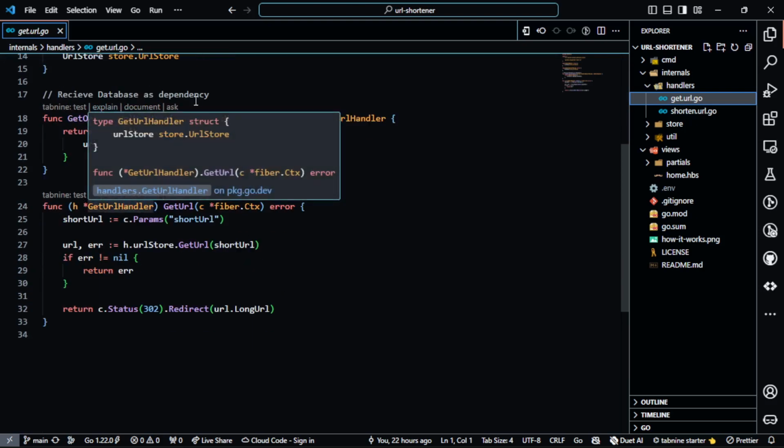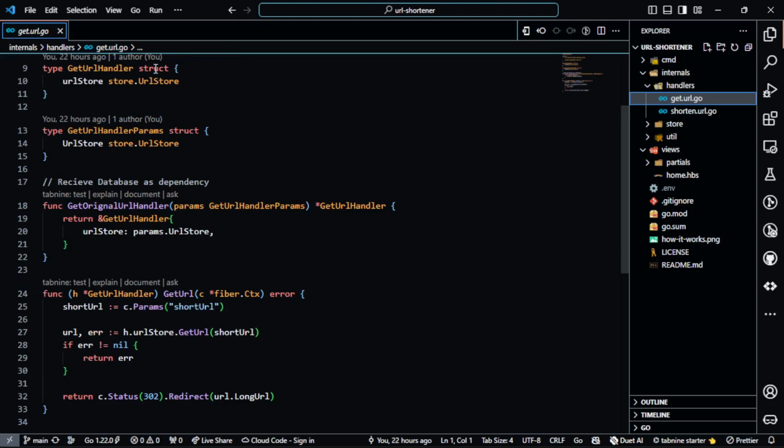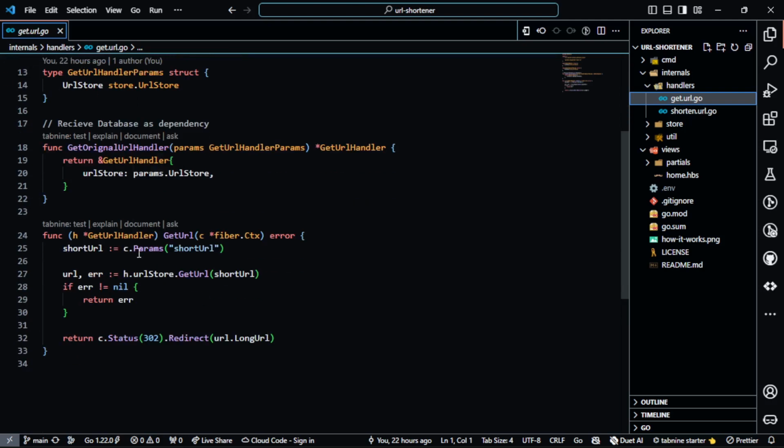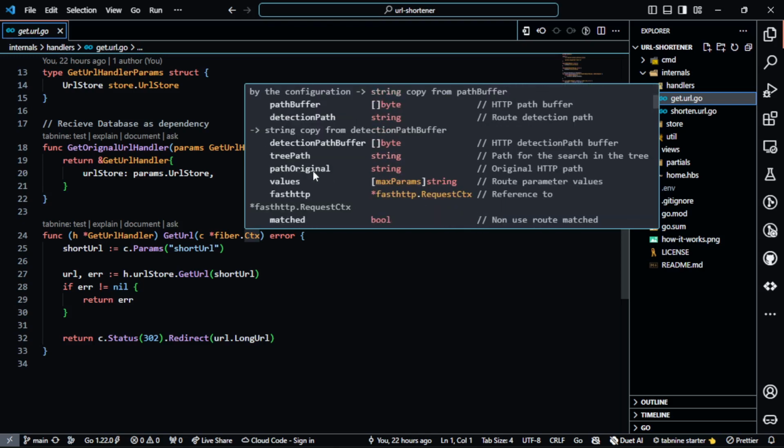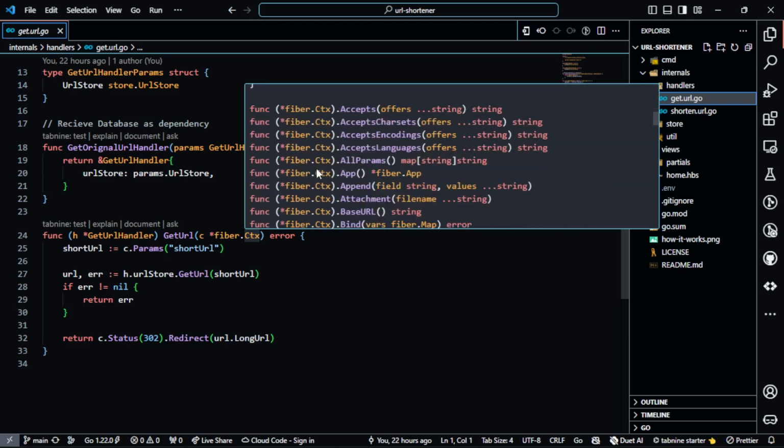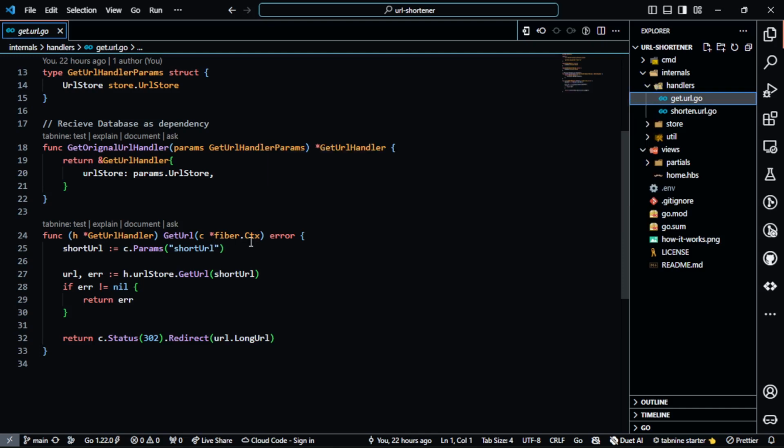Then I create a receiver function on this struct. It takes the short URL value from the params. In Fiber, this c context holds both the request and the response. Everything is held in this c, which is the fiber.Context. Let's hover over it and see: we have the app, the route, the method, the base, the path. Everything concerning both the request and the response is held in this fiber.Context.